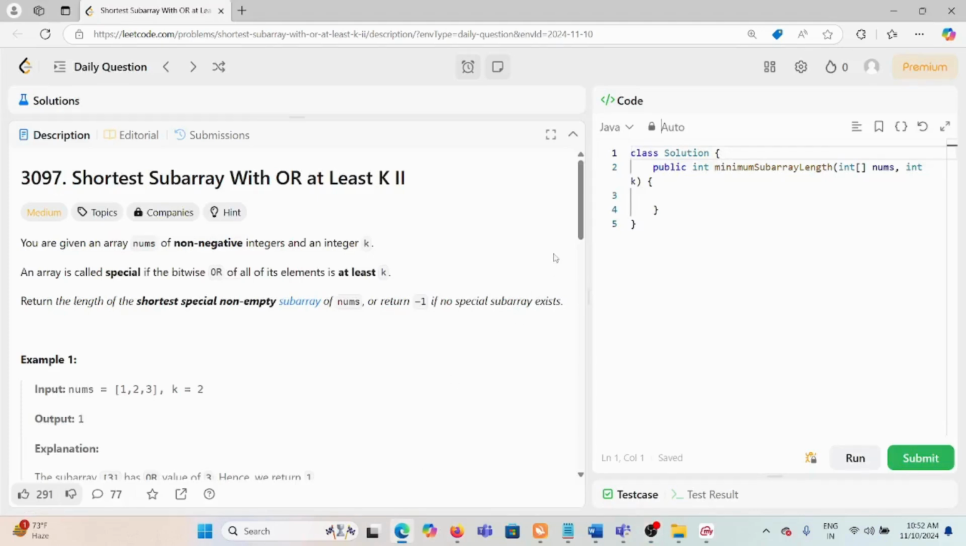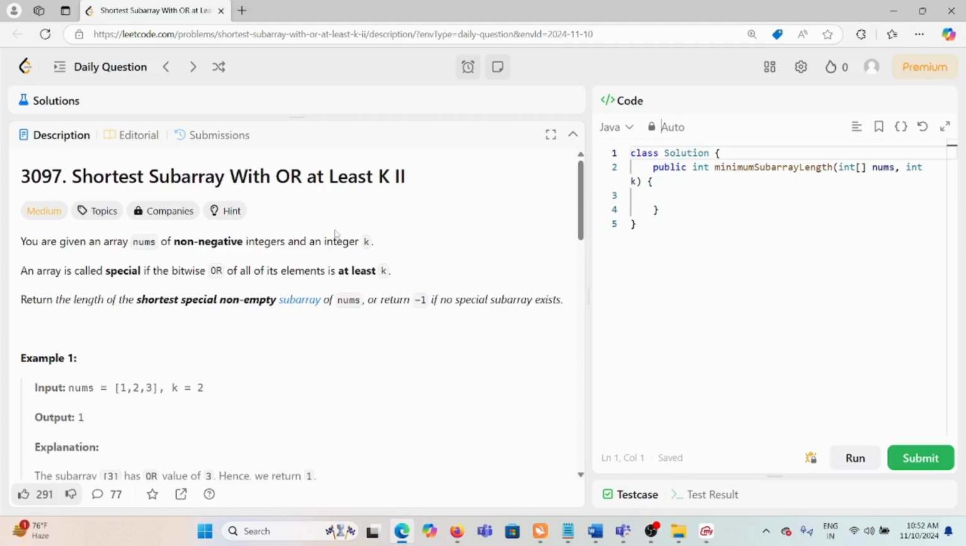Hello everyone. So today we are solving this problem, Shortest Subarray With OR at least K. This is the second part of this problem. You are given an array nums of non-negative integers and an integer k. An array is called special if the bitwise OR of all of its elements is at least k. Return the length of the shortest special non-empty subarray of nums, or if there is no such subarray available, then return -1.